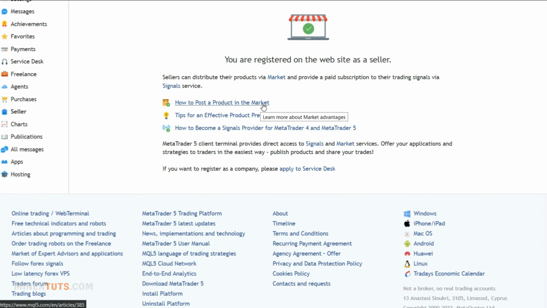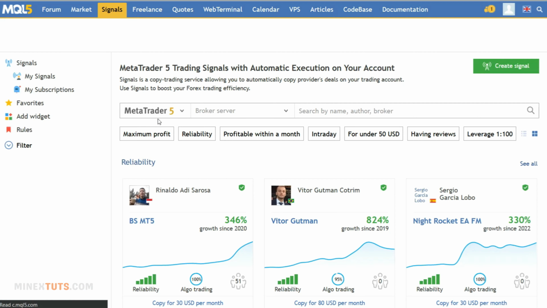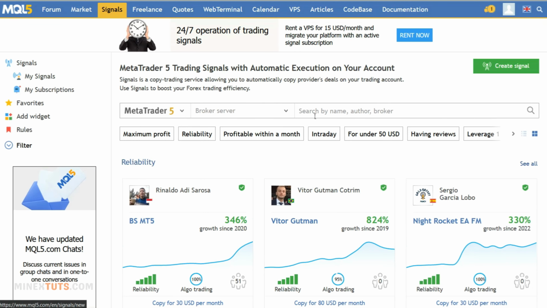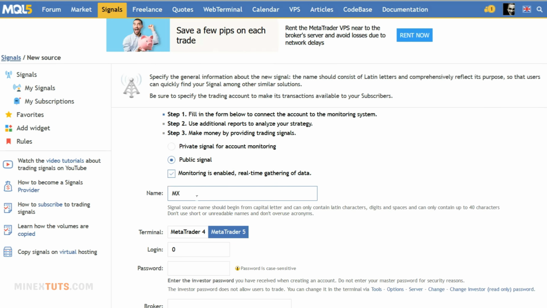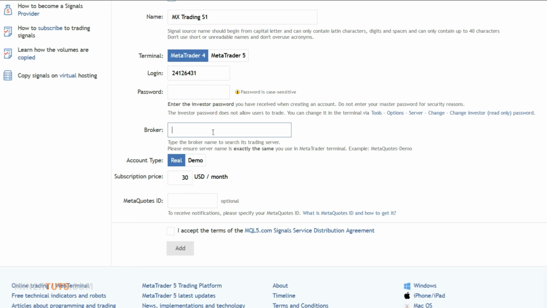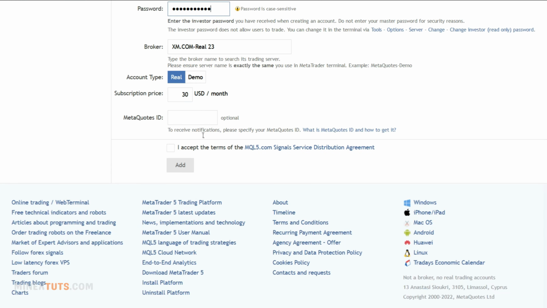Other than trading signals, you can sell expert advisors, indicators, and other tools on this platform. Navigate to the Signal tab. Then you will see a button called Create Signal. Specify a name for your signal subscription and link your MT4 or MT5 trading account to it. Enter your login information after choosing your terminal and broker. Finally, add your subscription price.